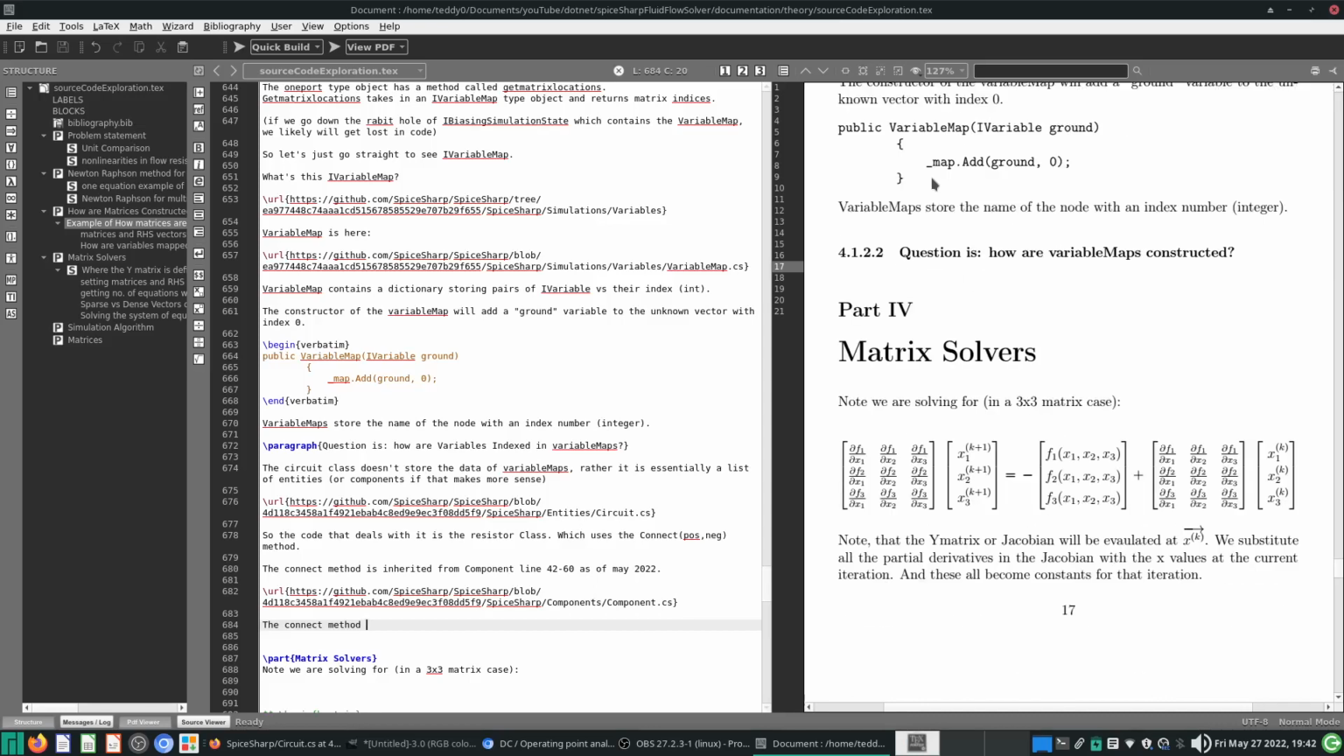Okay, the last time we were stuck with the question, how are variable maps constructed? Reminder that variable maps are dictionaries of key-value pairs, or rather variable and integer pairs, that give specific variables in the matrix. For example, you have this x1, x2, x3. All of these are the variables you're talking about. Of course, all of these have to be indexed by certain integers. So how do you automate the construction of that during the setup of the simulation?